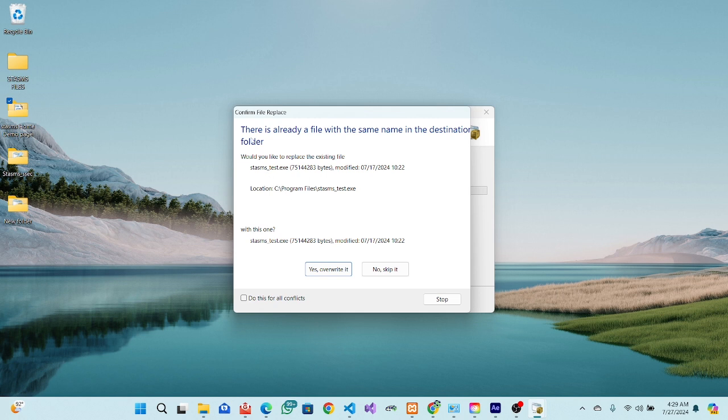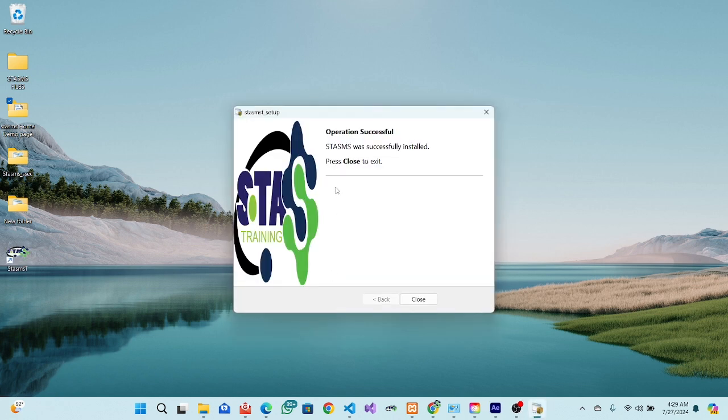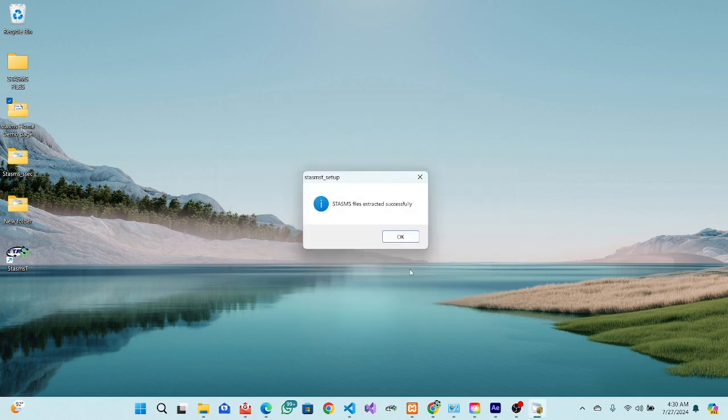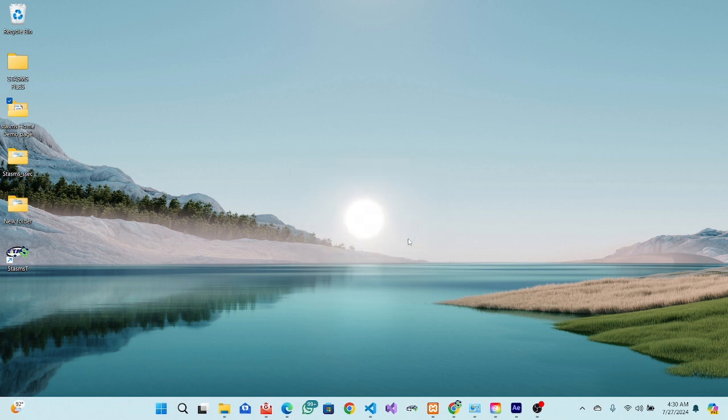Alright, so we have this software installed on my PC. Here I get a message that there is already a file with this name in the destination folder. It asks whether we want to overwrite it or skip it. In this case I'm going to overwrite that. Okay, now operation successful, STASMS is being installed on your computer. Okay, close here, it's going to launch automatically. STASMS file extracted successfully.